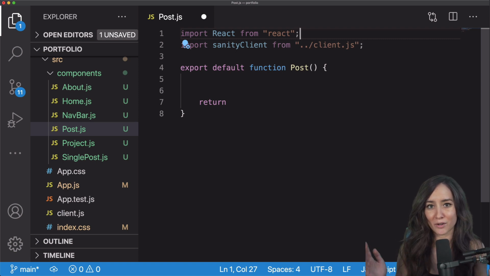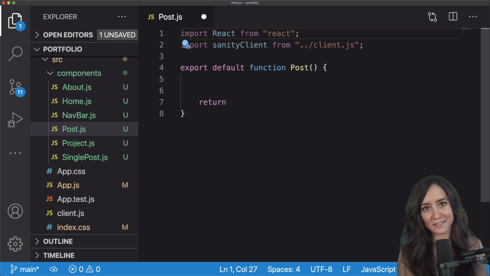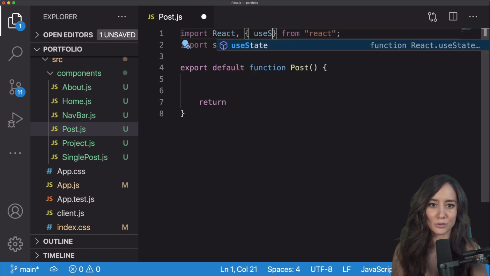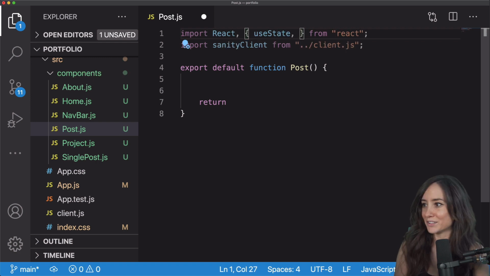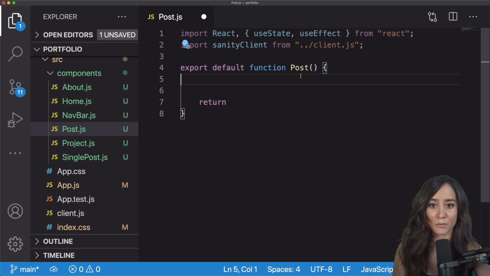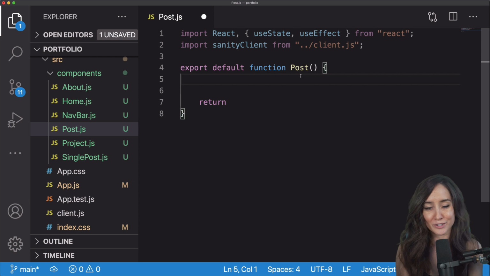So that's how our data will flow. So state, use the state, and then set our new state, our new data. So we are going to import not only React, but also useState and useEffect. useEffect is also a React hook that will be fetching for our data. So what we're going to be doing is fetching for our Sanity data. useEffect will help us get that data and use it.